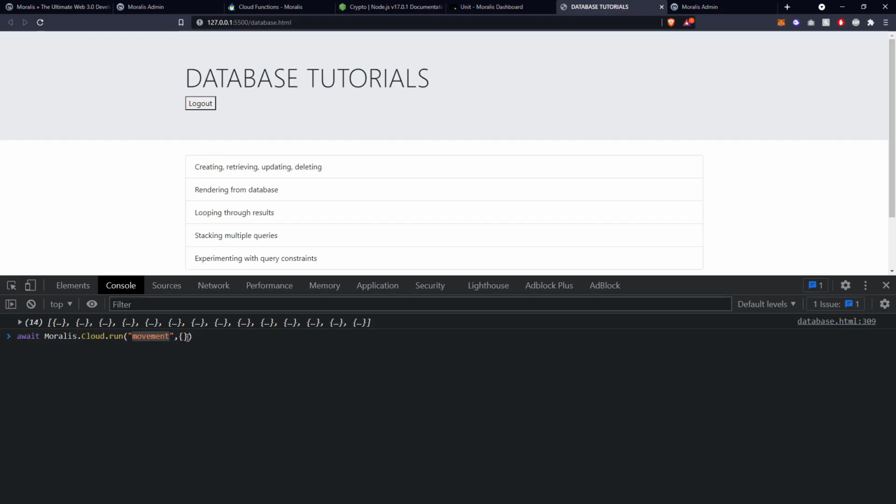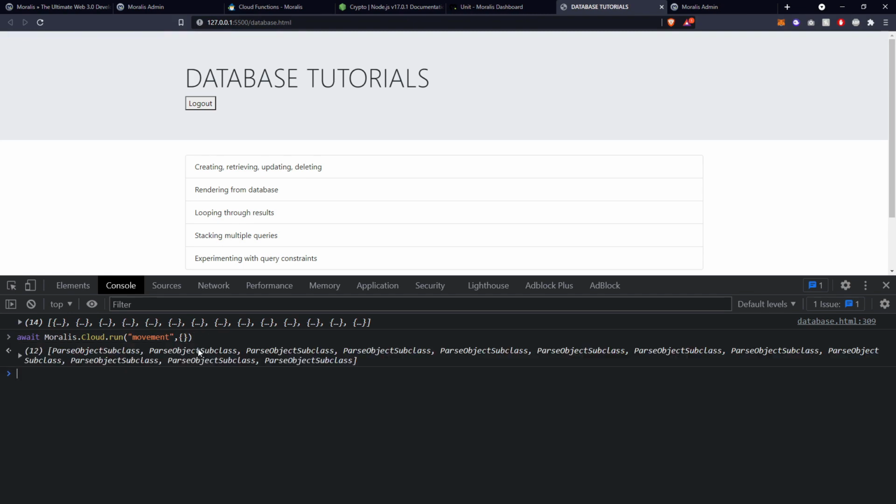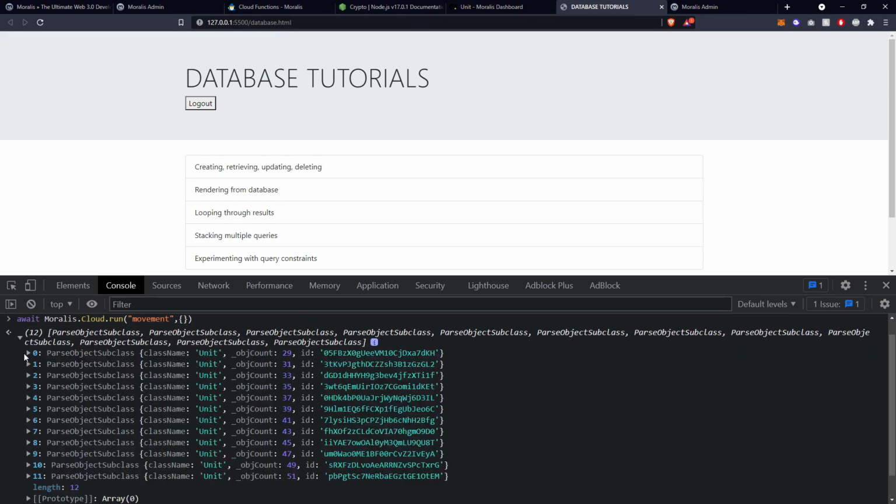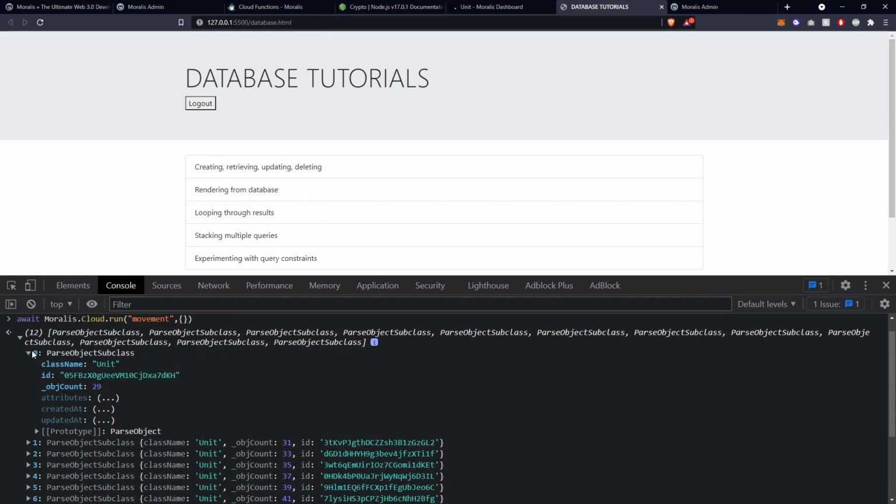Moralis.cloud.run will run our movement with no parameters, so there's nothing we need to pass through. Okay, here we can see that we get our response. There are 12 objects that would fulfill the criteria, but you can see here we're getting all of this extra data that we just don't need. All we really want will be contained in the attributes. So we kind of want to return a different version of this array, removing all of the data that we don't want. So we could use a map.